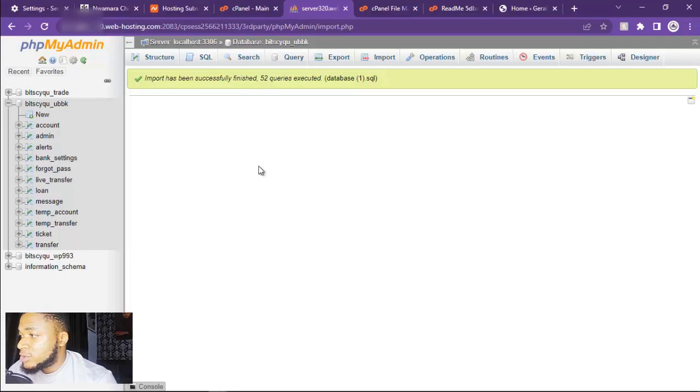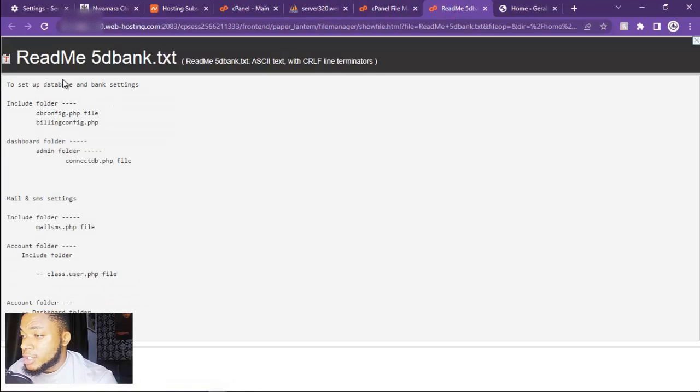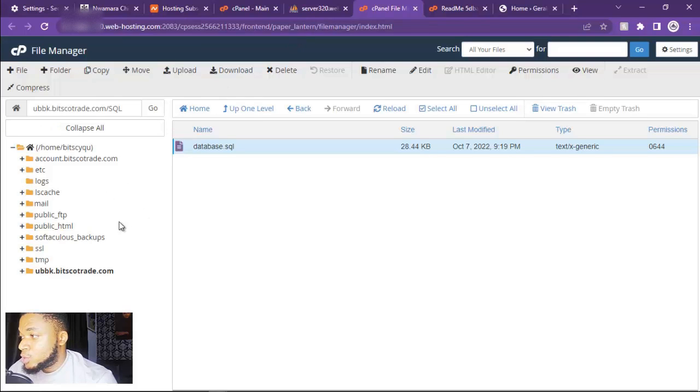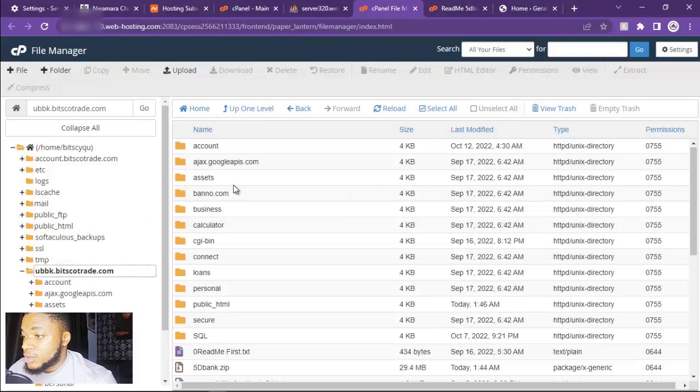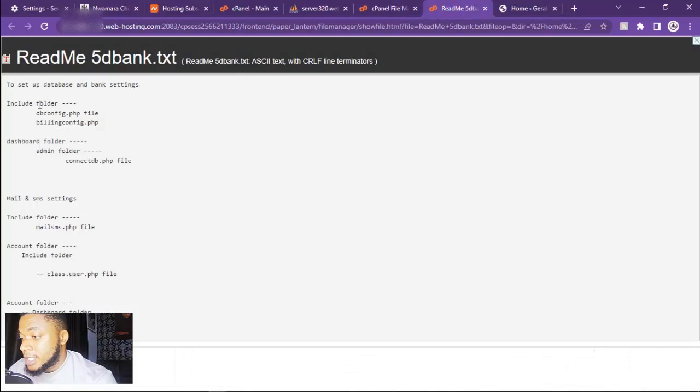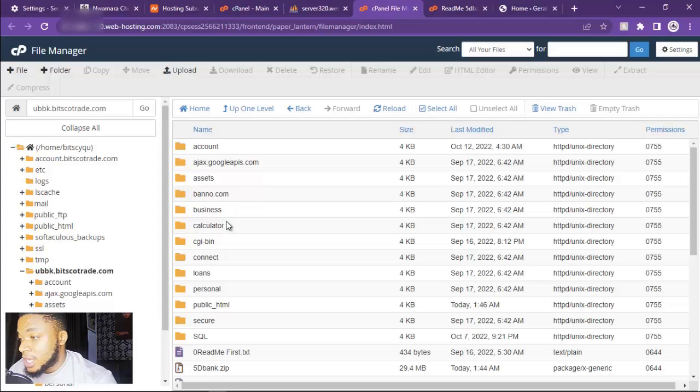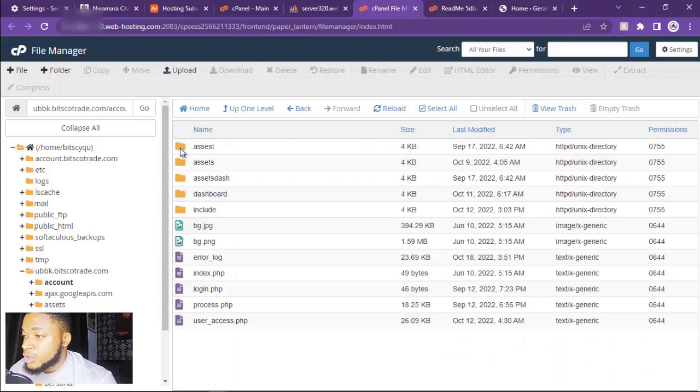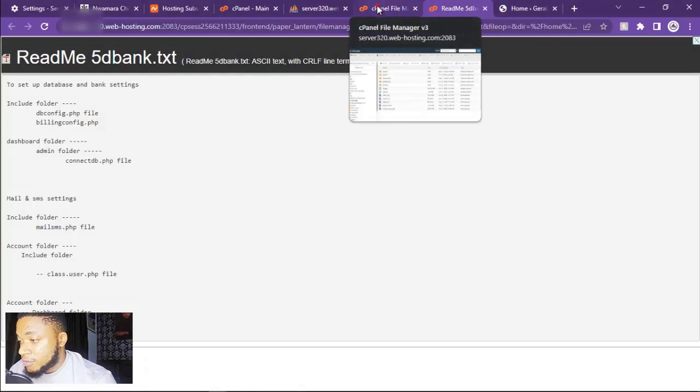So right, next thing is to follow the readme text. You can see, to set up the database and bank settings, go to the include folder, dbconfig.php. Right, so let's go find them. So where is the include folder? It's not here. So we are going to this folder here named account. This account folder is where everything is. So you open the account folder and now we are here. So this is the include folder. All right, so we go to the include folder, go to dbconfig.php. So this is the dbconfig.php.